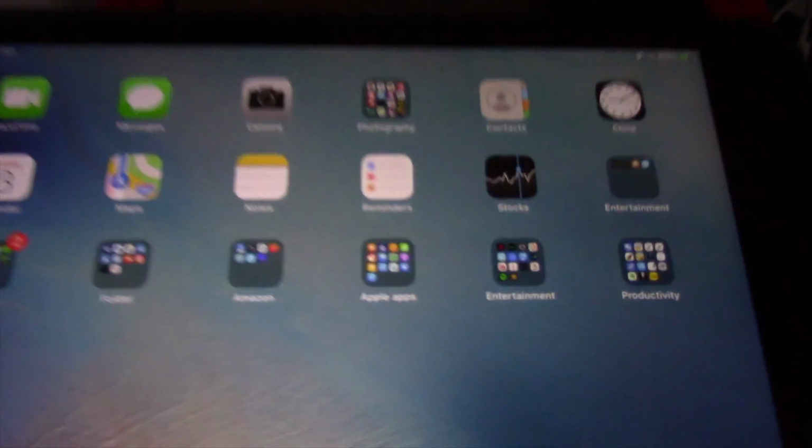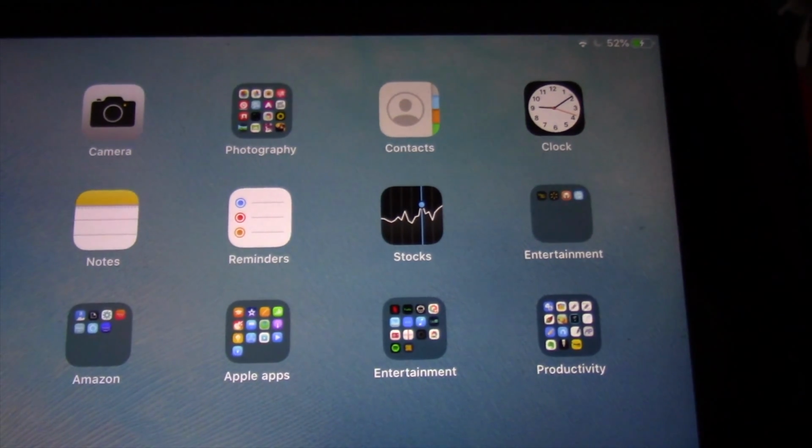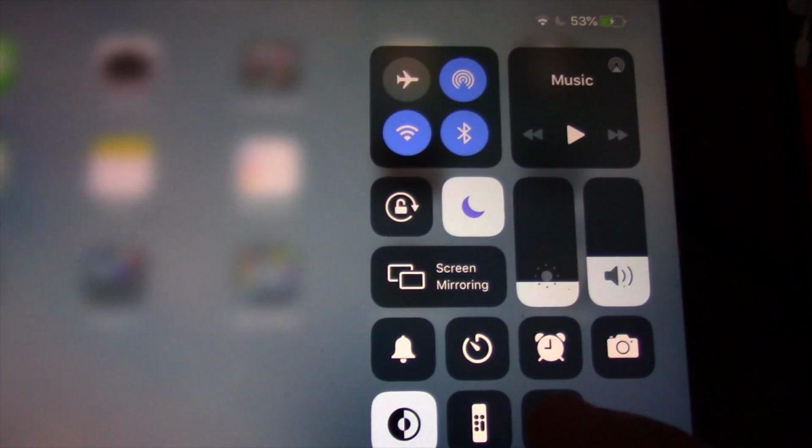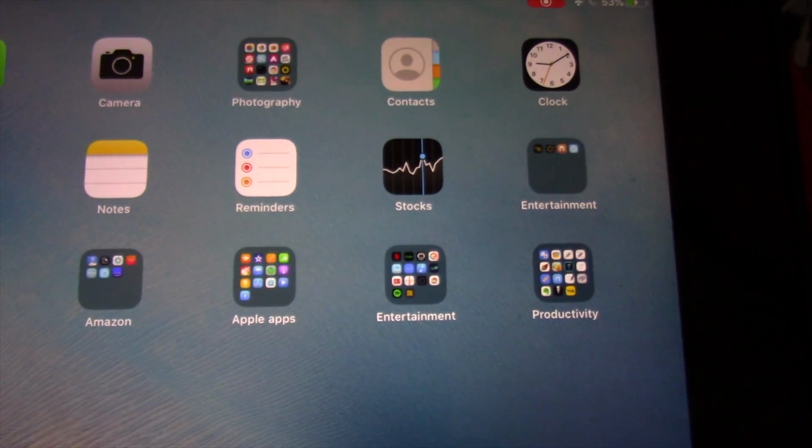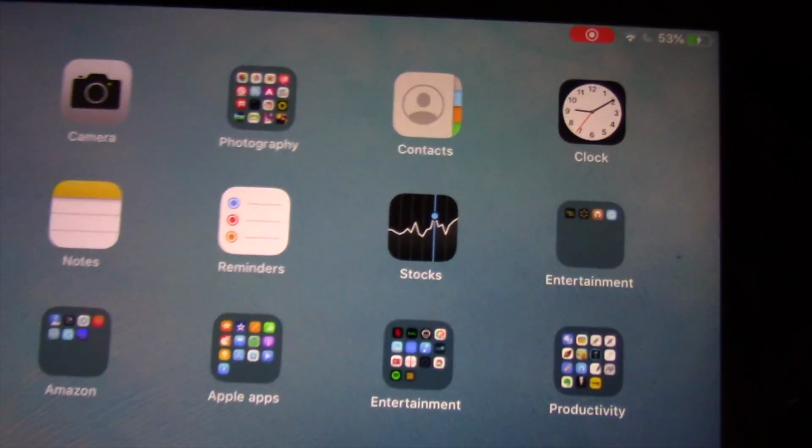On iPhone, the control center shows when you swipe up from the bottom. To stop recording, tap again at the recording icon, and it will work just like on the iPad. It's that simple. Hope you enjoy this video.